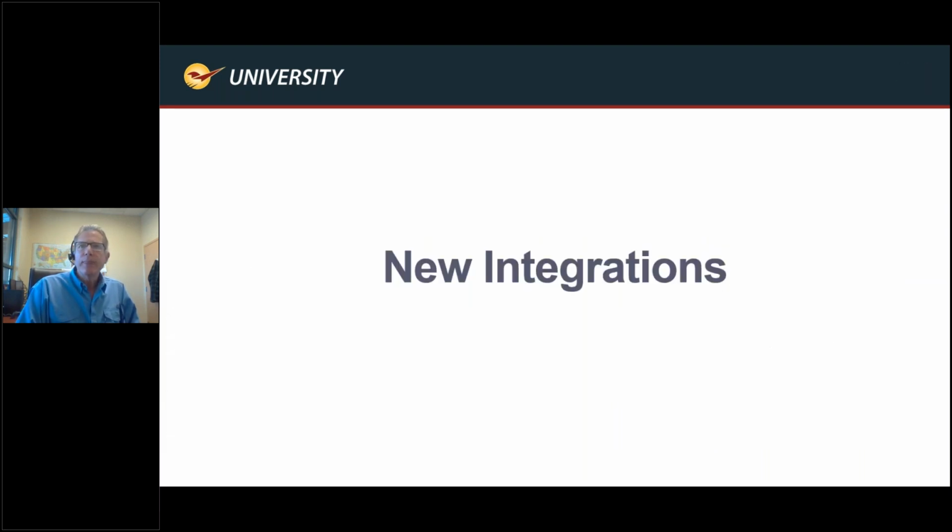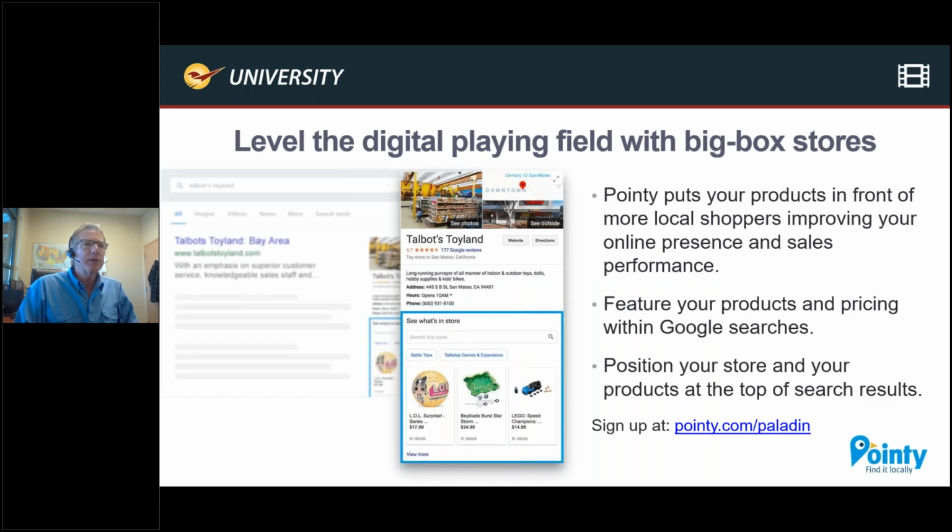So, the new integrations. I don't know if anybody has seen these, but there are some pretty significant integrations in the system today to really augment the services that you can provide to your customers, and other ways to drive people into your store. Pointy is one of those. Pointy is an application that enables you to broadcast and push your items indirectly through Google searches. So if somebody searches for a hammer and they're in your local vicinity, you will pop up on that search saying, yes, we have hammers, here they are. And it really will help drive people to your store.